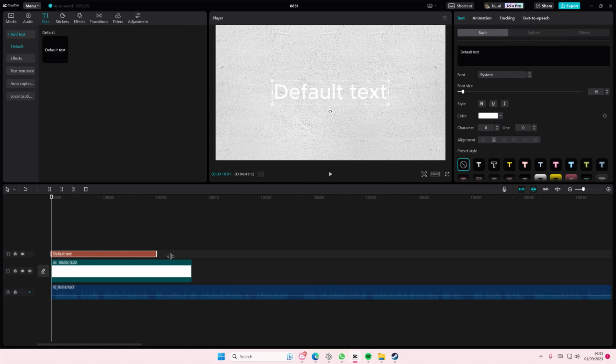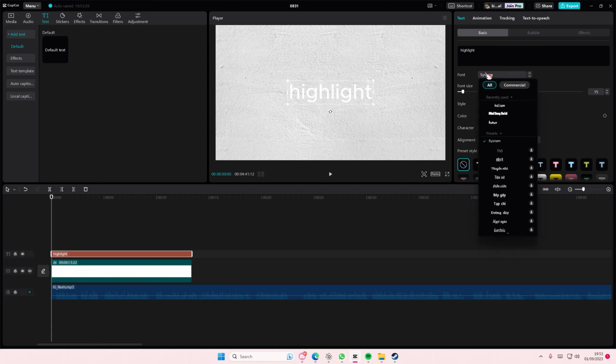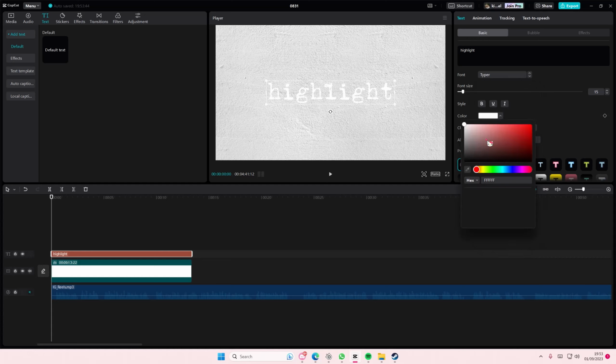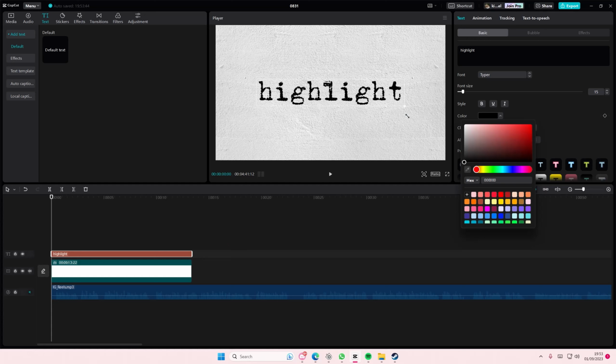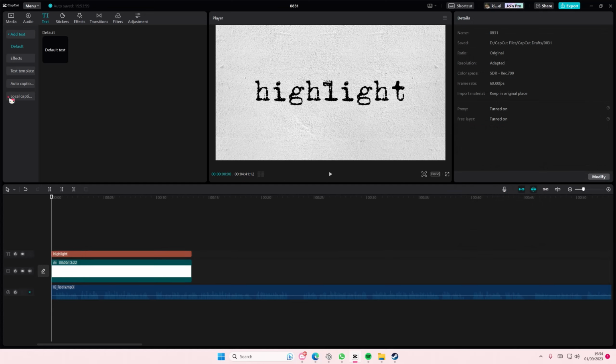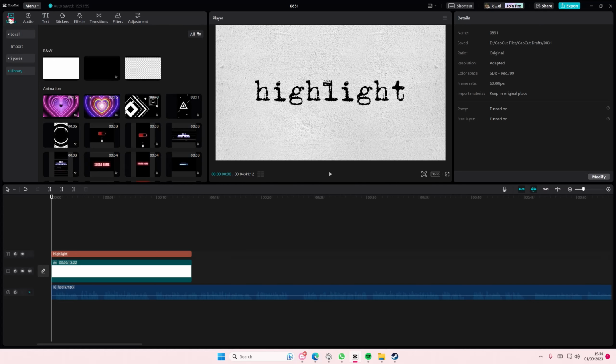Add in your text. I'm just going to type in the word highlight. Also going to change the color and the font as well. I'm just trying to find a font that I want to use, where is it? It was down here. Oh, there you go. I'm also going to change the color so you can see the text.